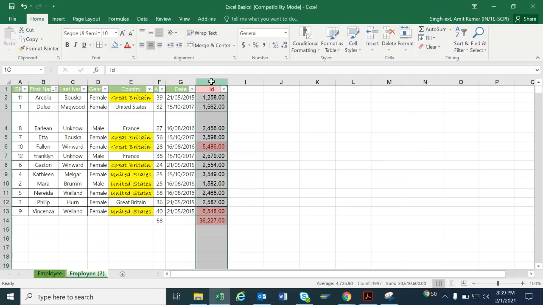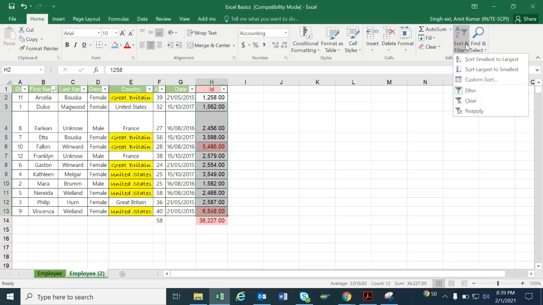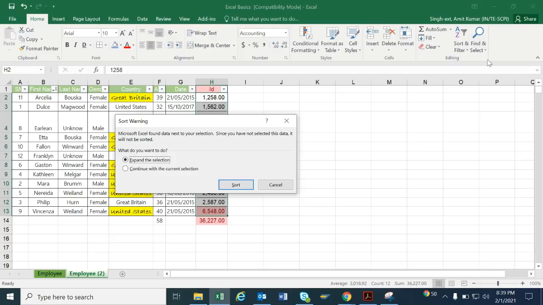If you want to sort the number, do it again the same way. Suppose you want to select this data, I want the sorting to be done for this data only, and according to this data, the others will also change. Okay, sort smallest to largest. Expand the selection, good, because otherwise if you continue with the current selection, only the data in this column will get sorted.